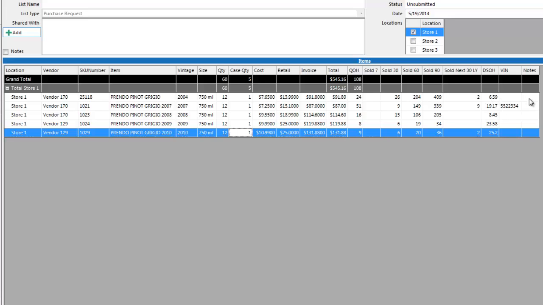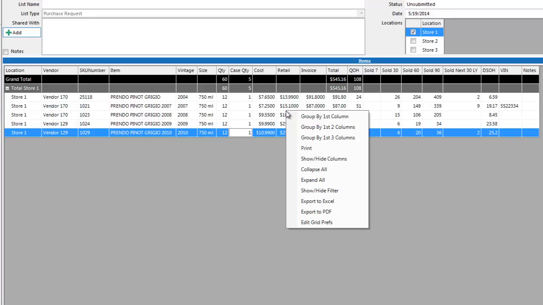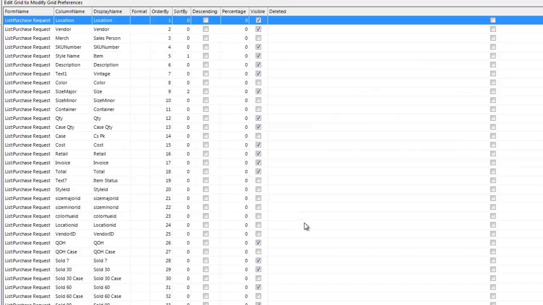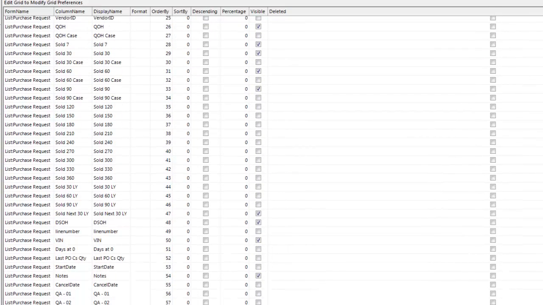And you can also add notes to each item if you want to. So if this is for a particular customer, or if there's something that you want the receiver to see when they're bringing that item in, you can add notes there on the purchase request screen. Also, if you right click on this grid, just like you can on most of the grids throughout our system, you'll be able to hit edit grid preferences there. If there are particular things that you want to be able to sort by, then you can look at some of the new columns that are available. So if you want to add in sold 120, 150, 180, you can pull in some of those new columns to make them visible, and you can just mark them as visible.